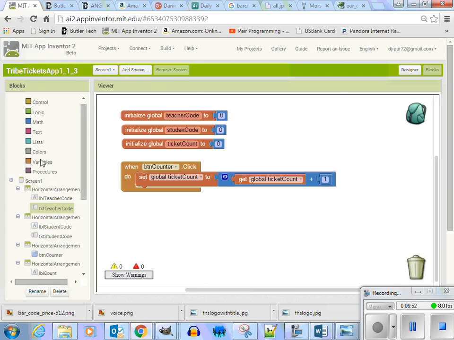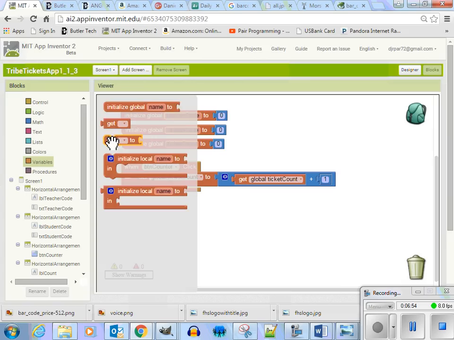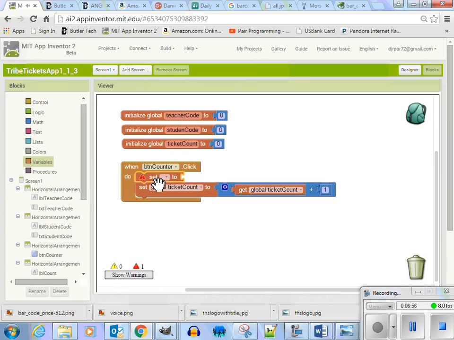So I know what I'm going to do. I'm going to set my variable. Okay, so I want to set my variable of teacher code, and I'm getting it from the text box. Are you guys with me on that? You're getting the code, the teacher code, from what they typed into the text box.